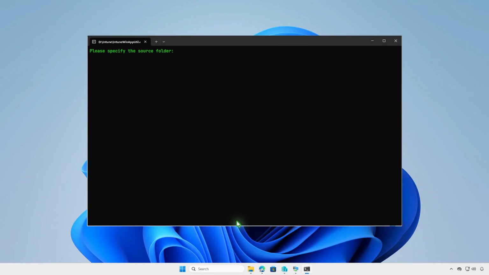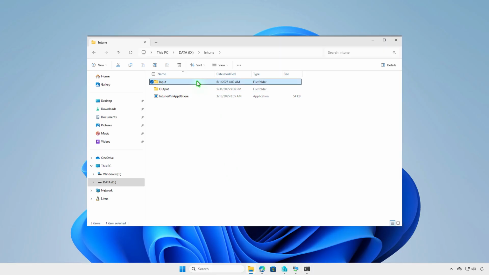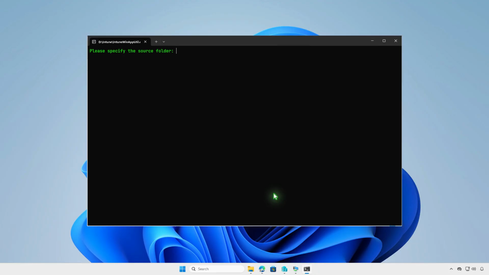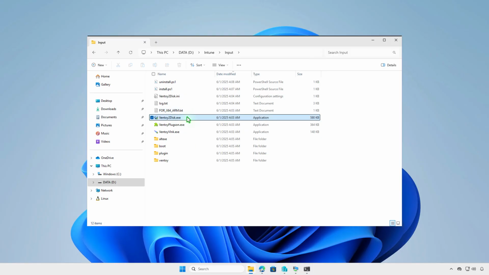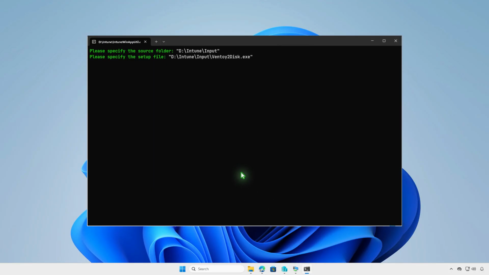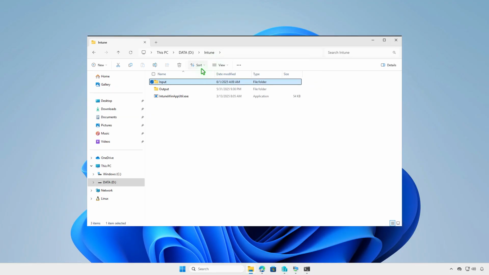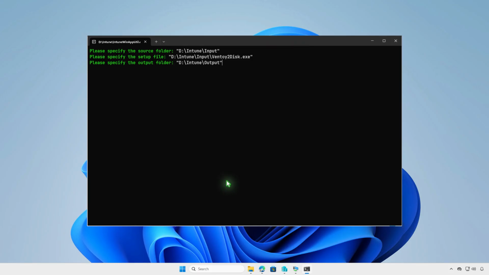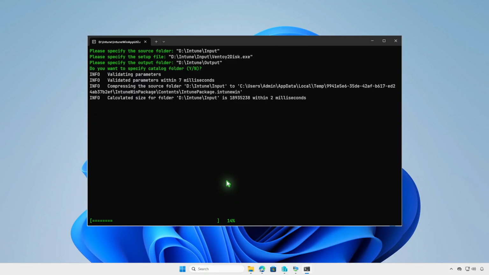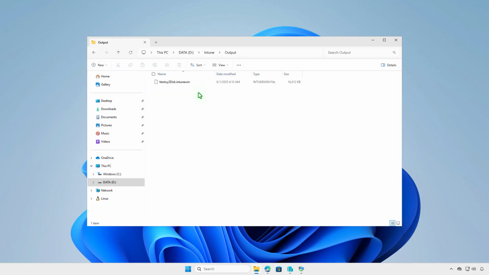First, you need to enter the path of the input folder as the source folder. Next, enter the full path of any file in the input folder. For example, I will use the path of the executable file in the input folder as the reference file. And the path of the output folder for generated Intune WIN file. Press Enter to continue. The tool will create an Intune package, then close automatically. You can go to the output folder to verify the package has been created.